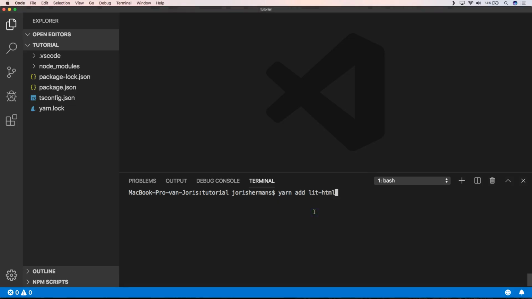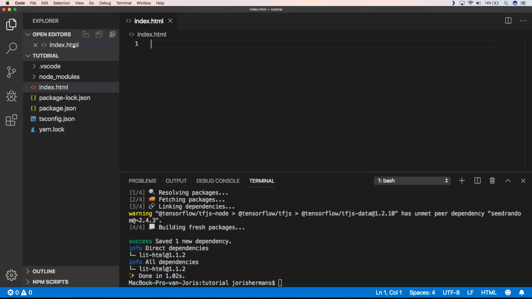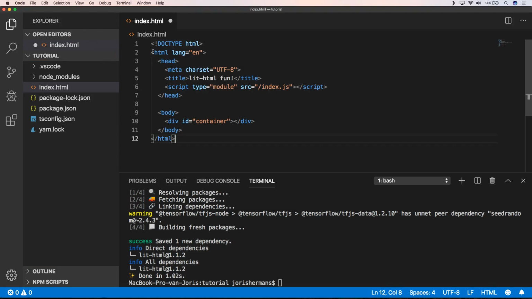So first of all, we're going to install it: yarn add lit-html, right? Great. So next thing that you're going to do is create an index.html file. We're going to put the following HTML into it. What we also need is an index.js file.